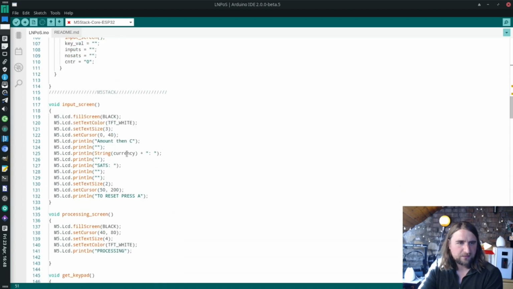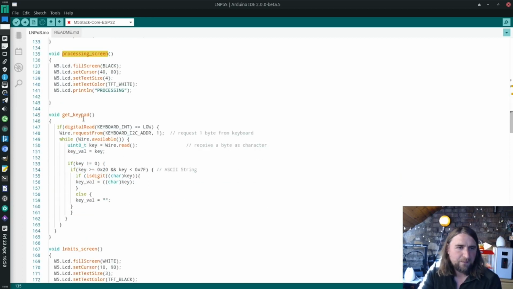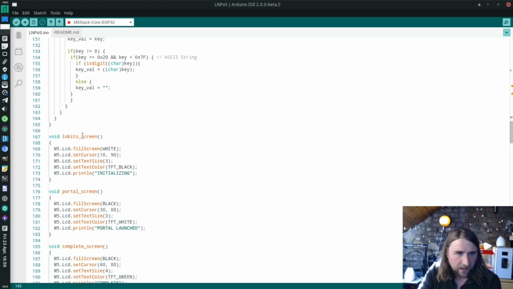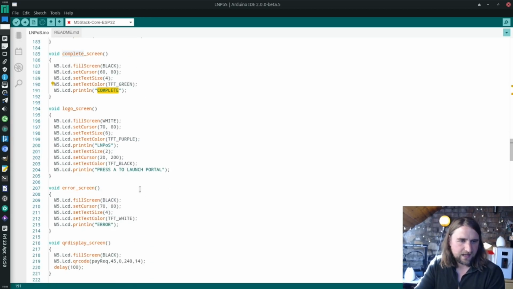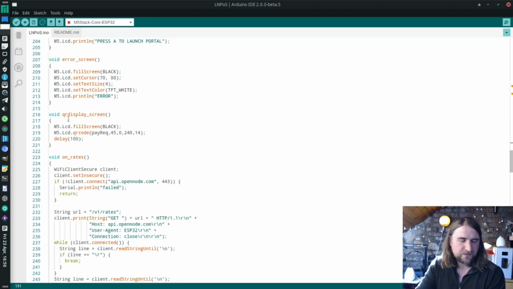Where's the logo screen? Okay, so for the M5Stack here, we have a bunch of screen functions, like the input screen, the processing screen where it says processing, the keypad where it gets the key when you press a key, the initializing screen, which I'm not even sure I'm using to be honest, the portal screen, so when the portal launches it tells you it's launched, and the completed screen. So all the screen stuff is sort of here, the error screen, and the QR display screen, a nice and small function, so that's where it displays the QR code. All these little functions I just call within my code.